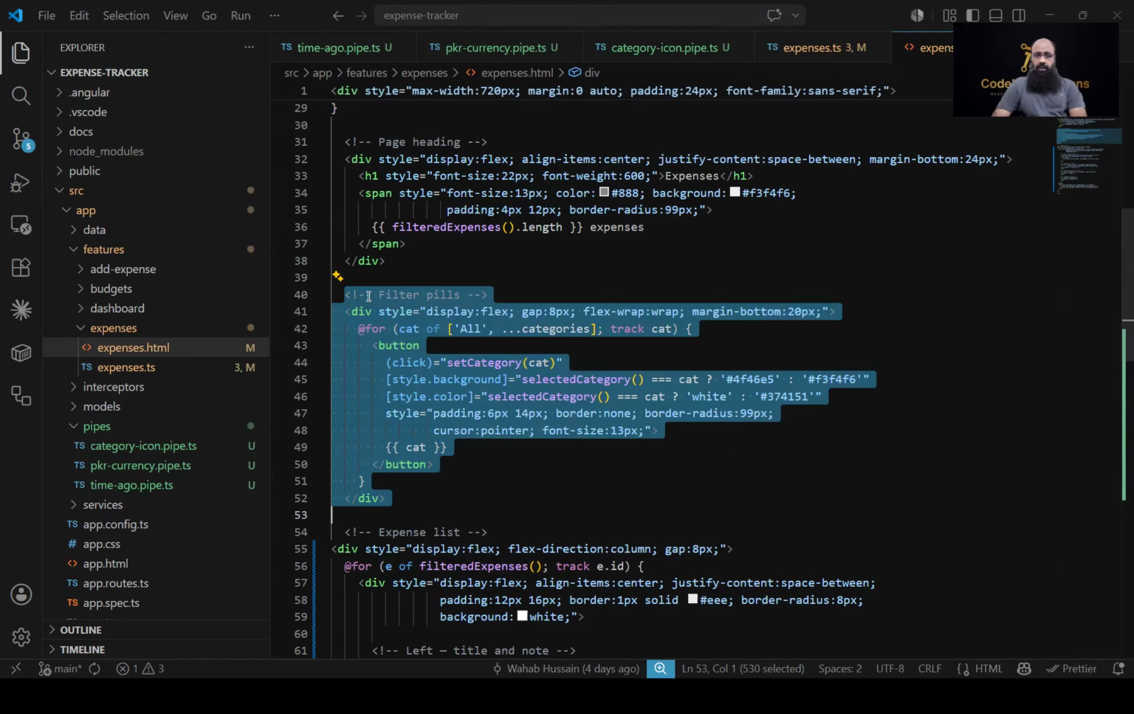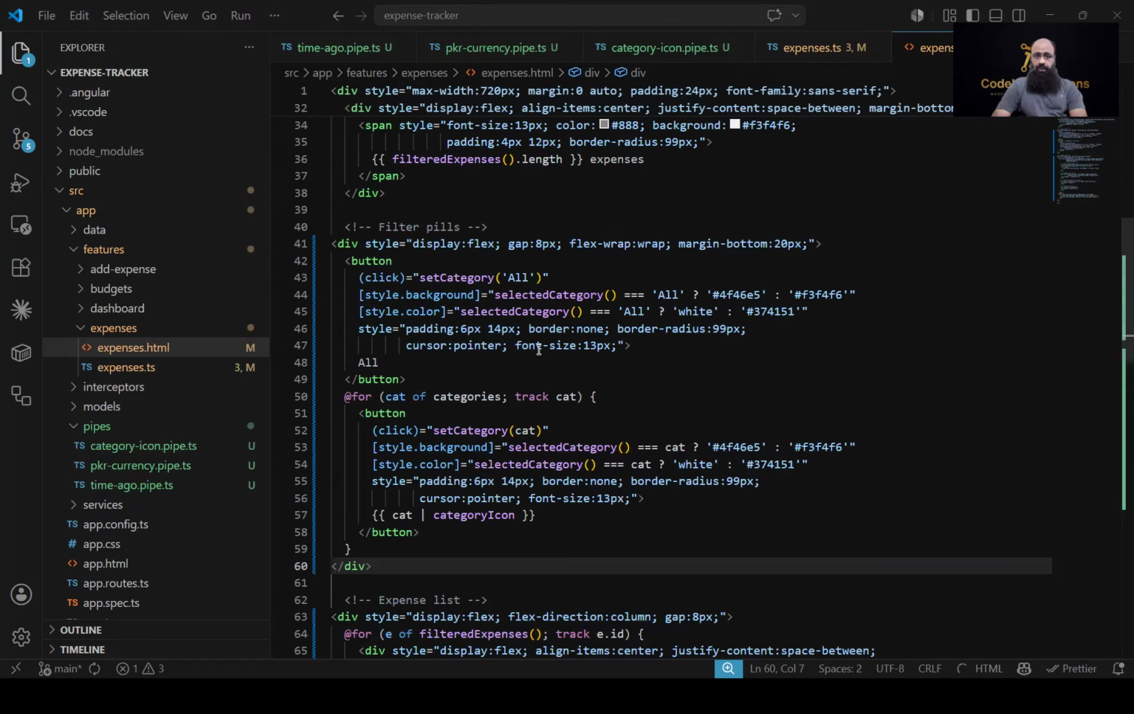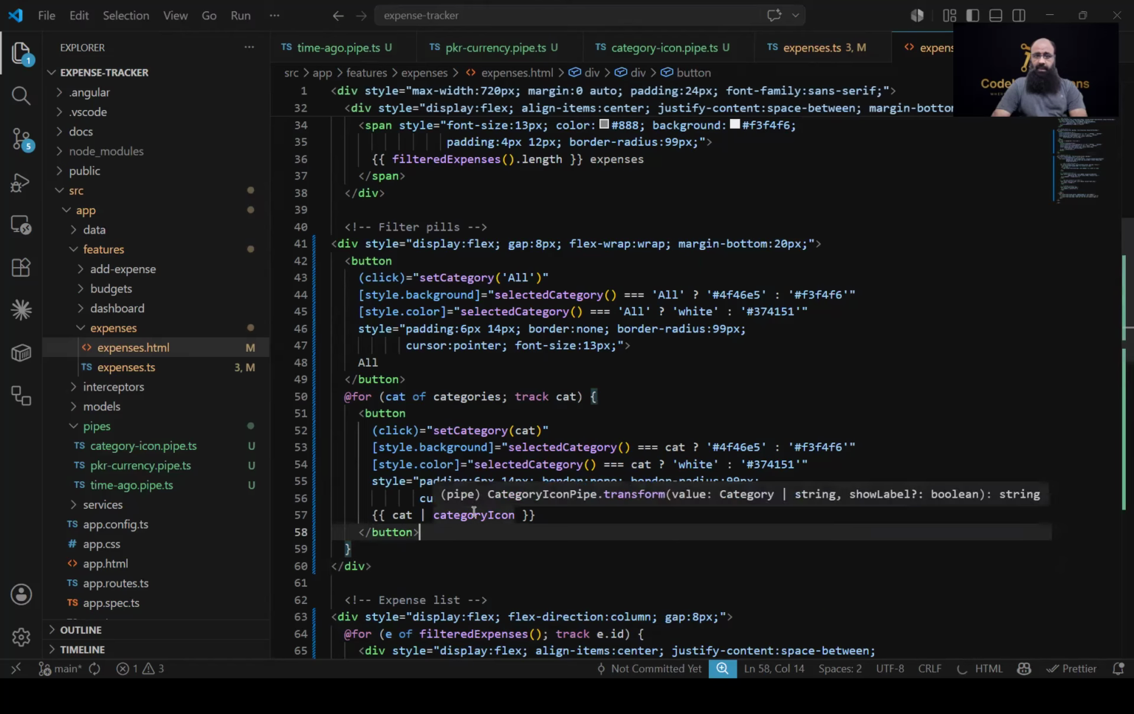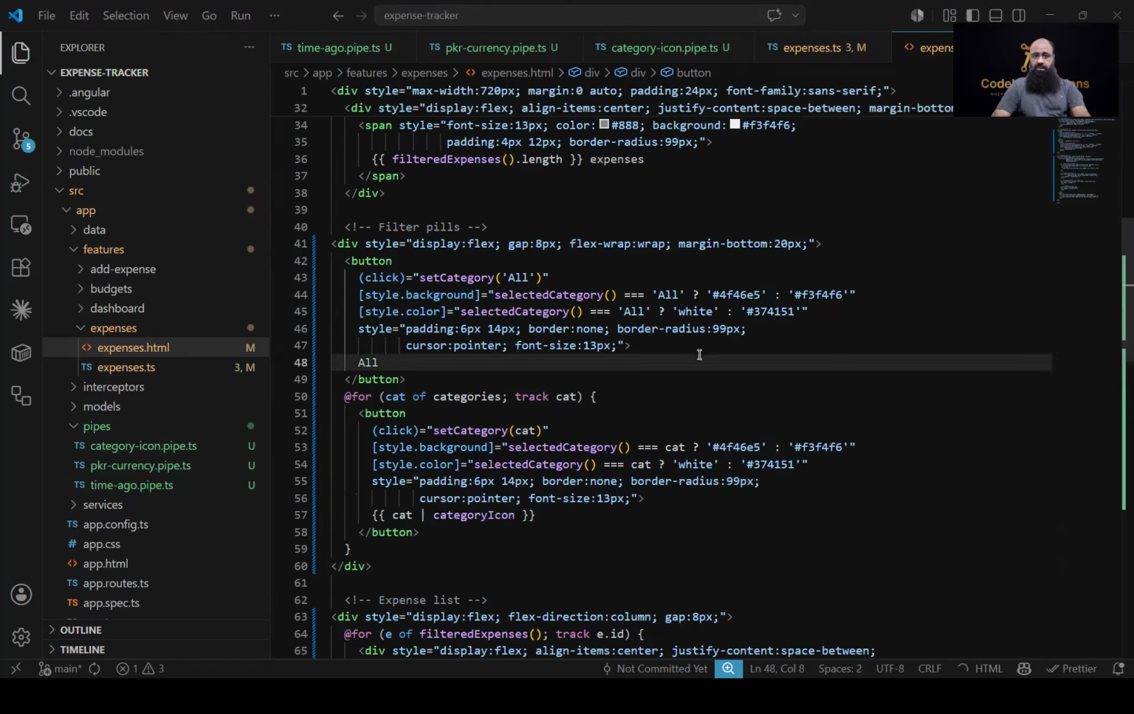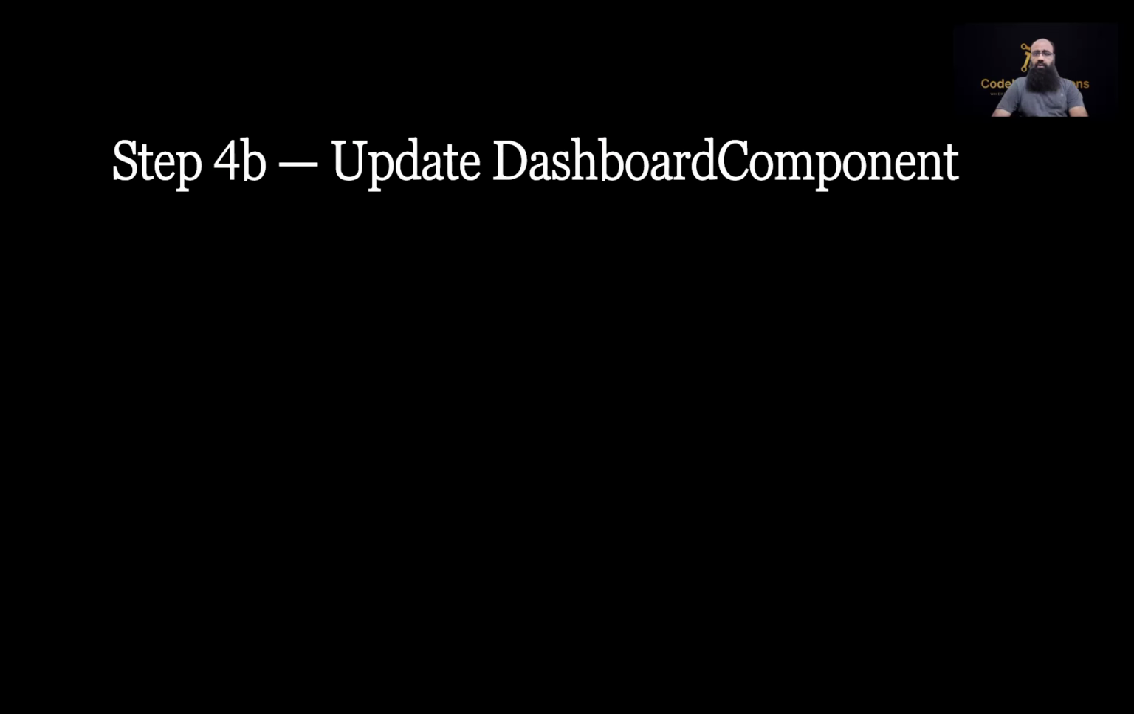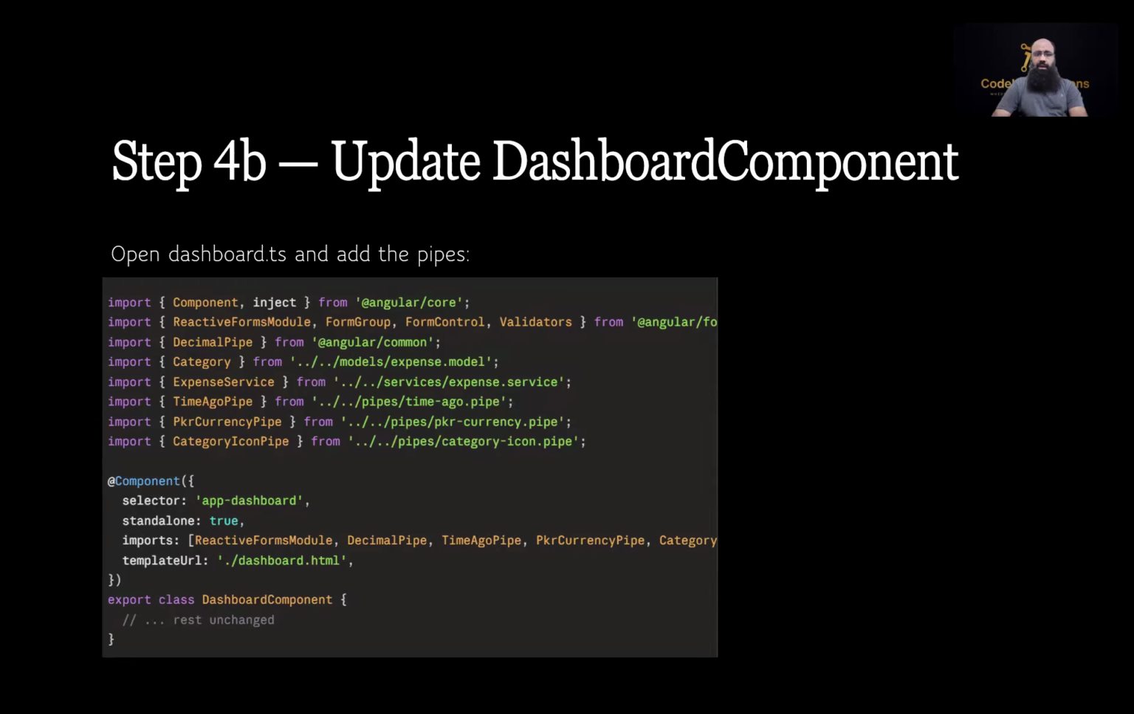Over here, I'm going to update this filter pills. You can again see this category icon is going to get used. Let's quickly save this again and move forward. Now we are going to update this dashboard icon. First, we are going to update the TS file.